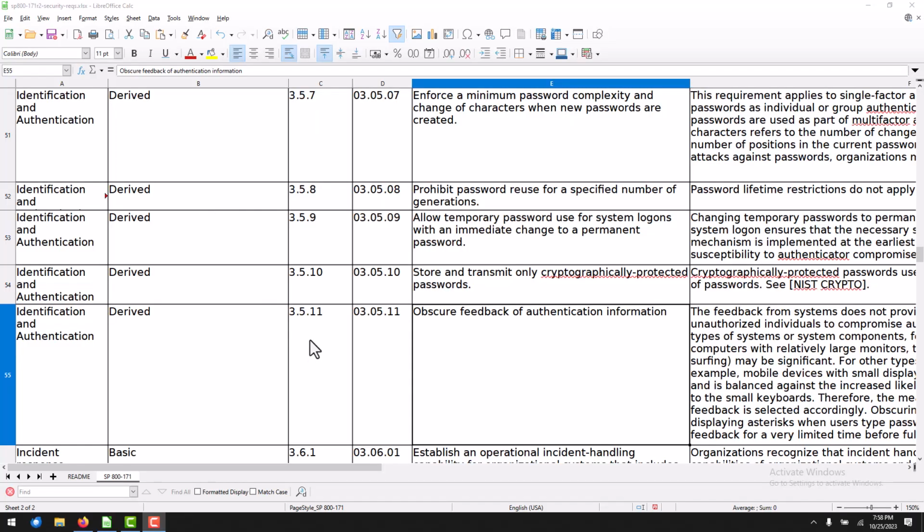Today we're doing another deep dive into the 110 controls of the NIST 800-171. Today's control, if I look down here, is 3.5.11. And if you notice, it is the last in the identification and authentication family of controls. So we tend to group these things together. There's 14 of these groups. And this one says we want to obscure feedback of authentication information.